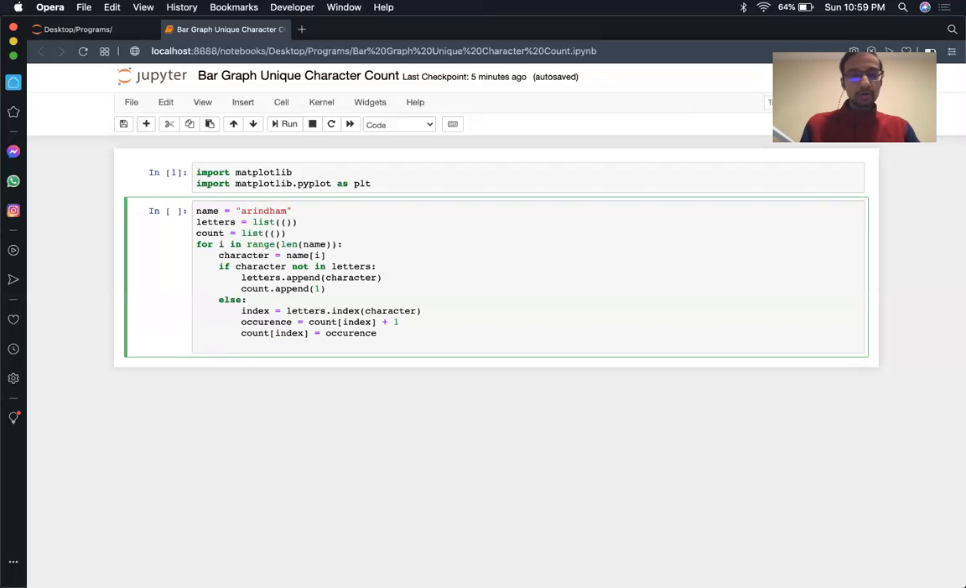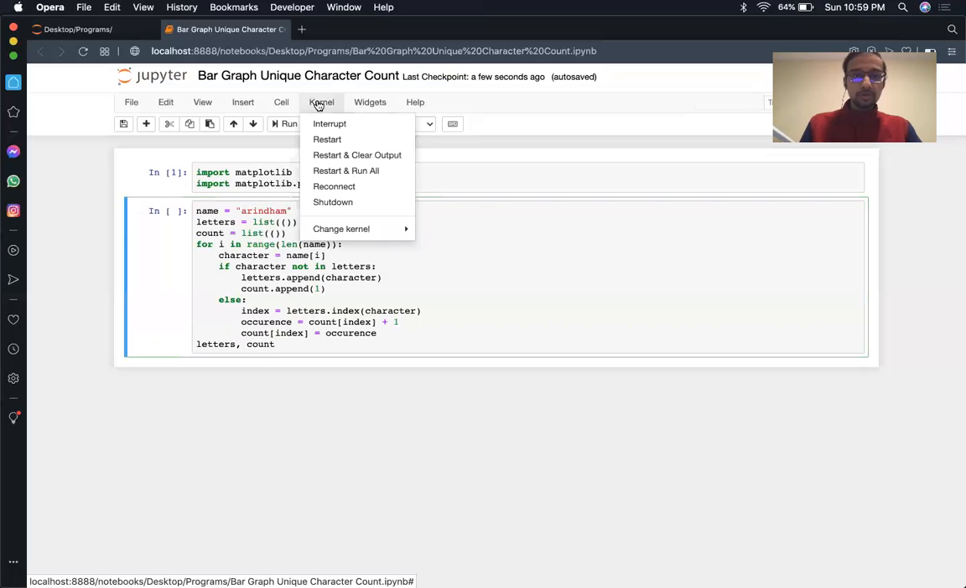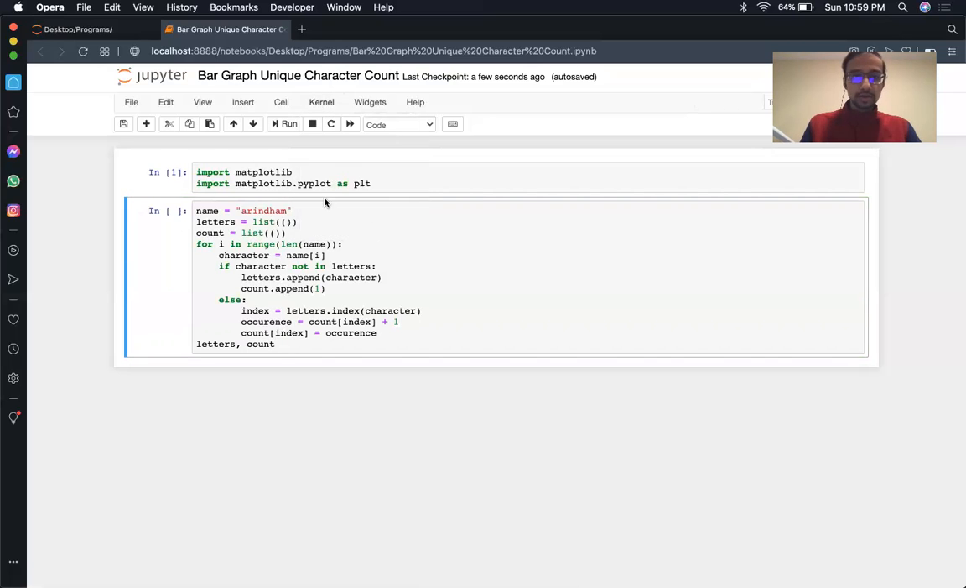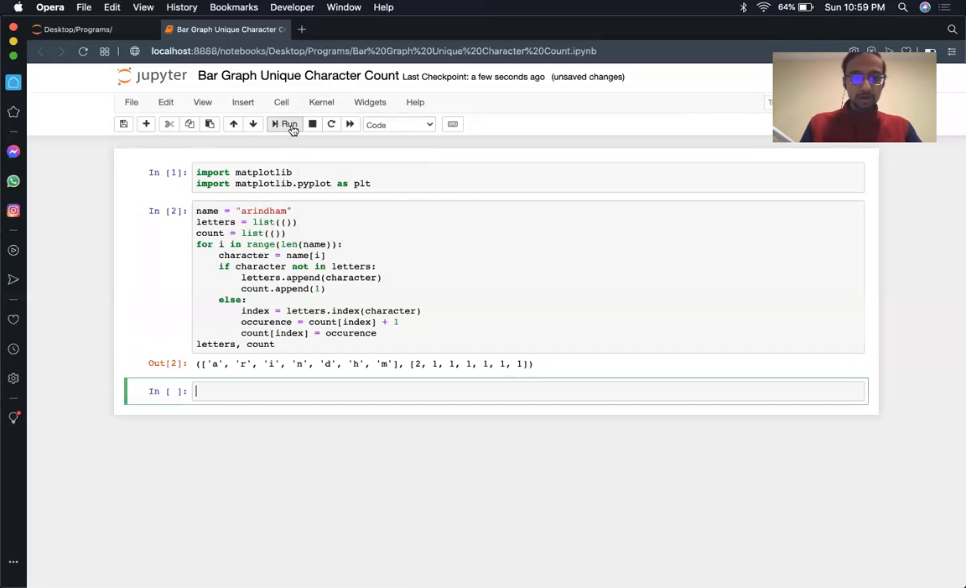So print letters and count, right? This will print out both things. Actually, that one has already run, so we can just run this particular one. Run it, and here we go. We have 7 unique. I have 8 letters in my name, and we have 7 unique: 1, 2, 3, 4, 5, 6, 7. As expected, we have 2 A's, and then the rest are 1s. So this is the bulk of the programming that needs to be done.